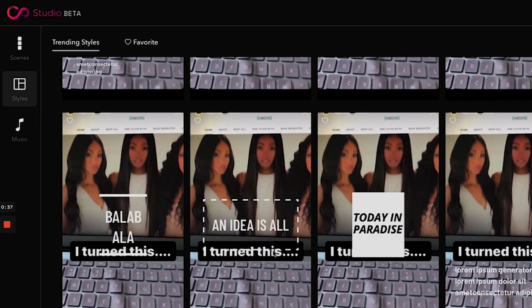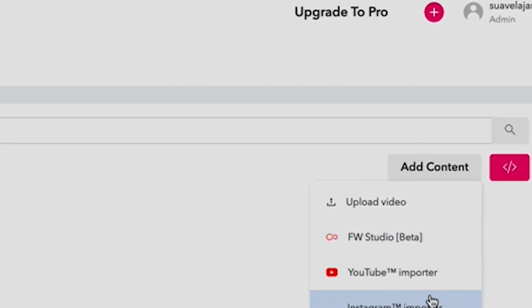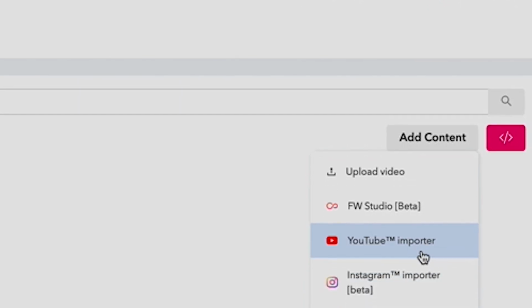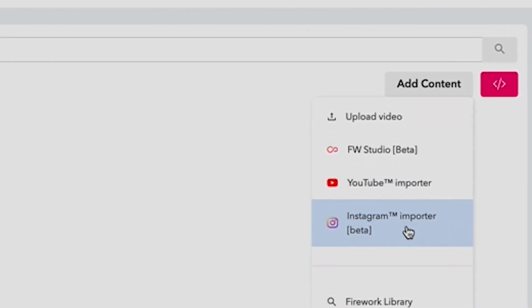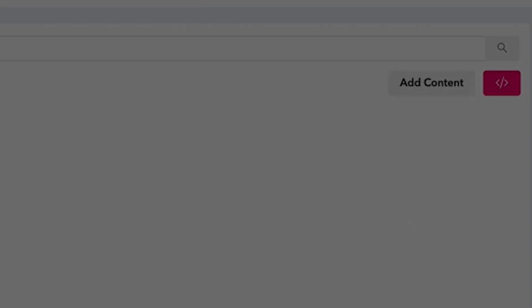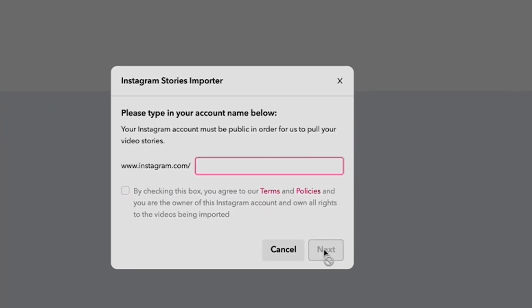You can add text, you can format that text, and you can even add music. Another way that you can upload your content to Firework is by importing it from either Instagram or YouTube. And the process is super simple. All you have to do is type in your Instagram link, check this box to agree to the terms, and hit next, and it will automatically start populating your Instagram stories for you.